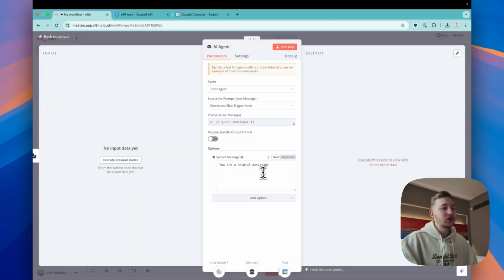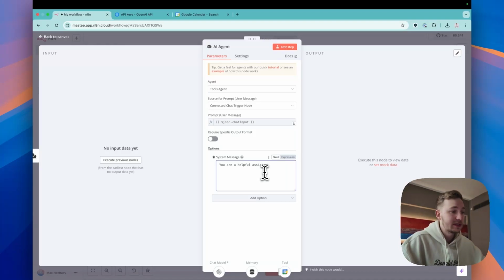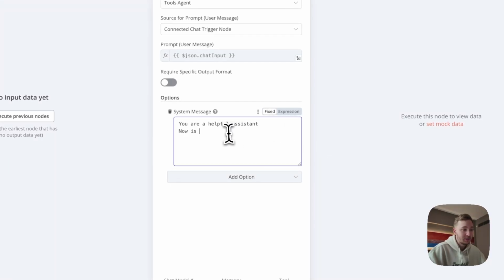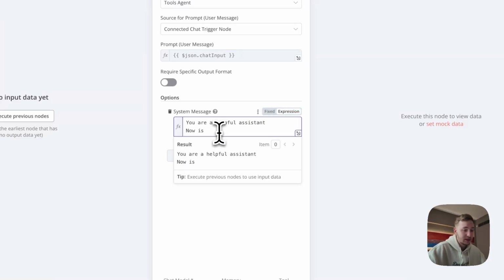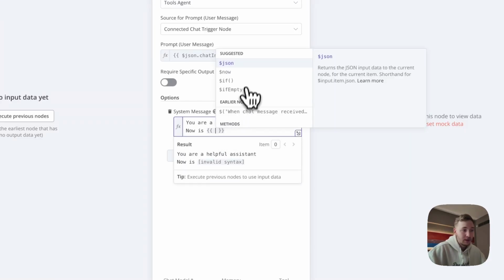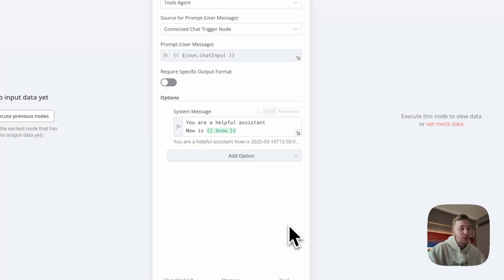Let's open the AI agent and let's go to system message. You are a helpful assistant, now is... and let's use expression, because if I try to type code here, you can see nothing happens, but I need to toggle expression, and let's do this, and you can see now. This will help our AI agent to understand the current date.